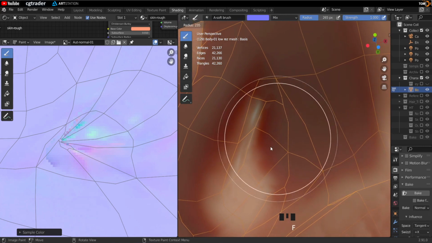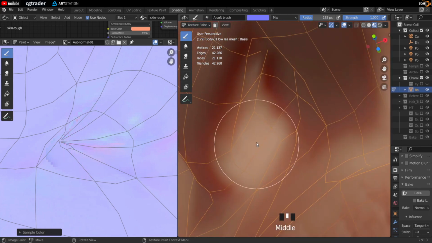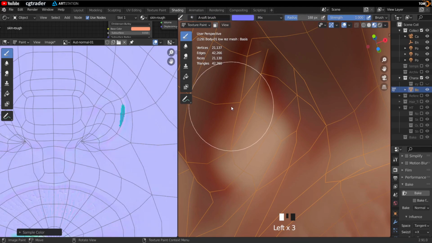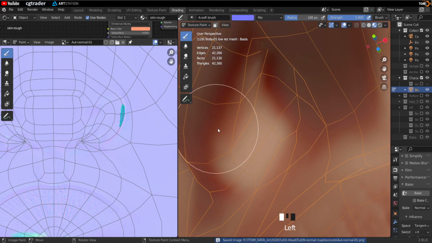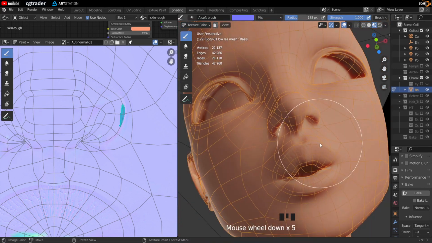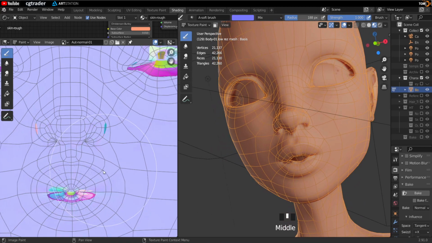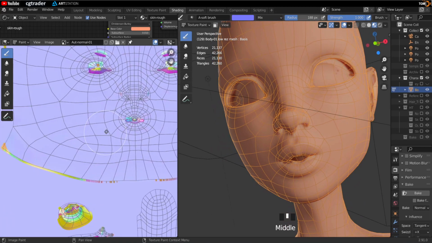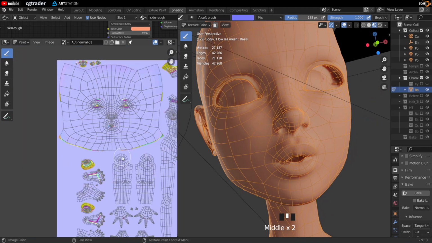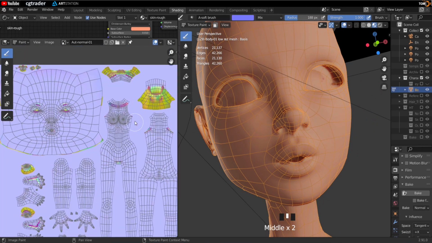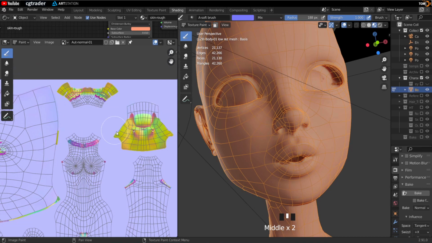Maybe that was too big. Just get rid of all this stuff here too. Oh, when you see the star, it means it's not saved. So let's make sure we save this. I'm going to go through all of the face and get rid of all these little details. But also for the rest of this mesh, like everything else, we don't need any of this.